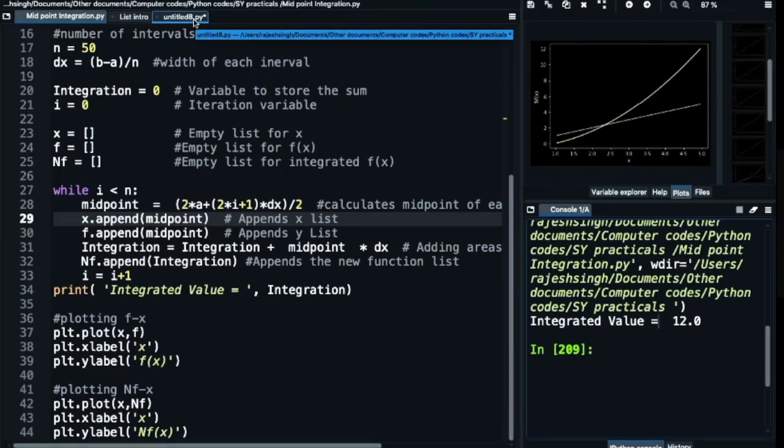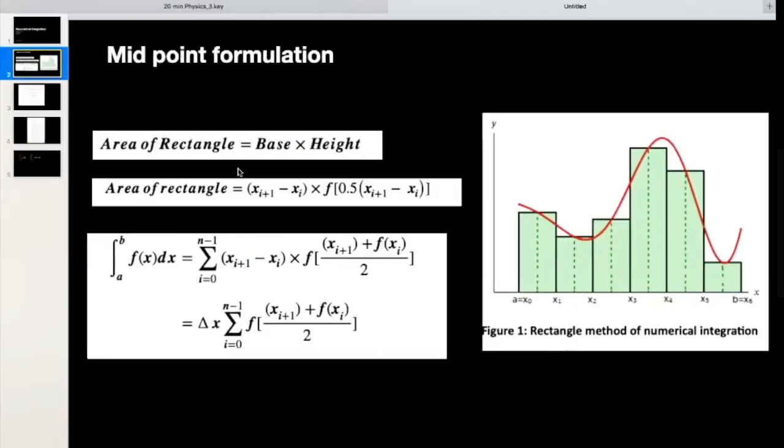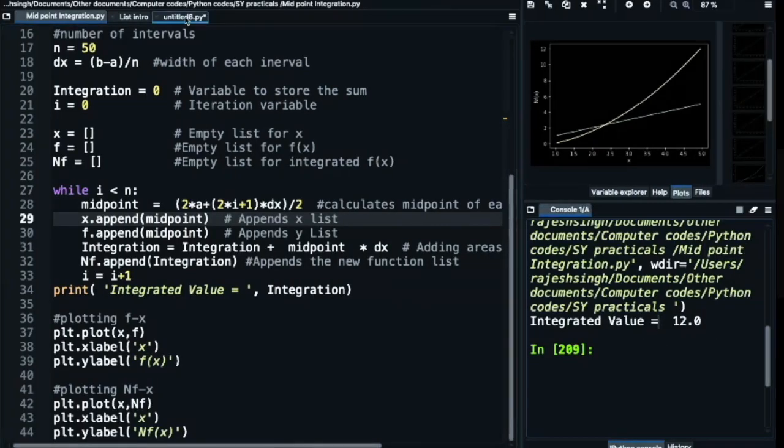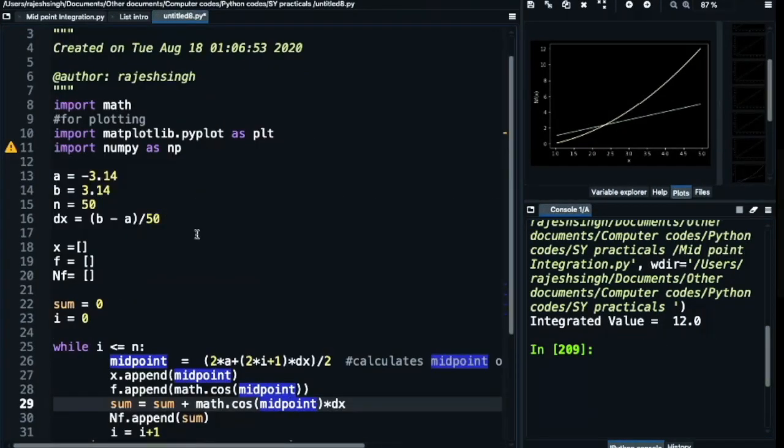Let me show you one more program very quickly because it is on the same lines. So not much is new. This is my second program. The only thing that will change is the initial limit, which instead of 1 is minus pi. The final limit is pi instead of 5. And instead of x, now we have cos x. So let me show you how this program will go.